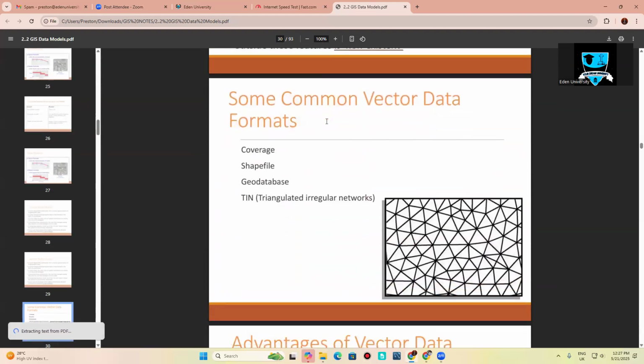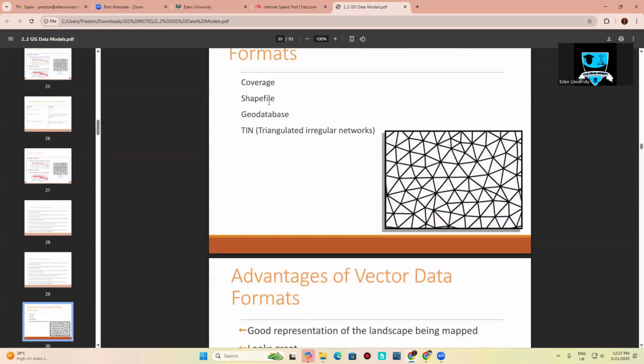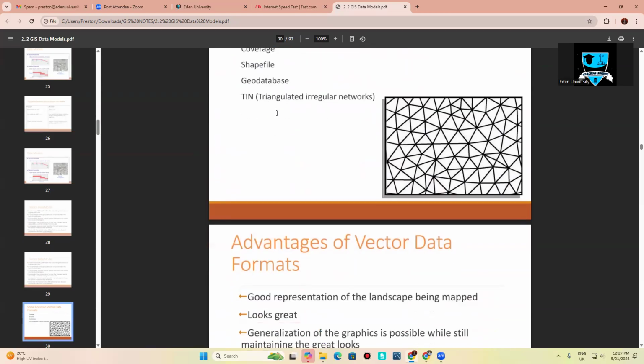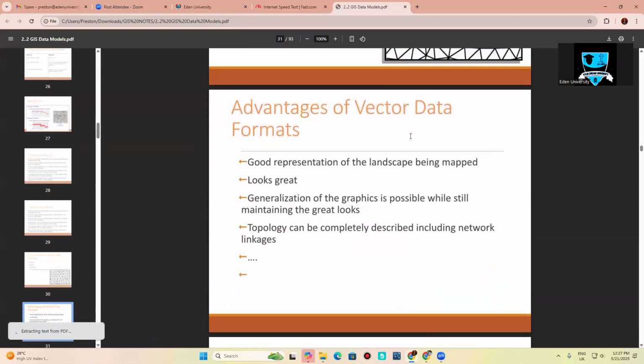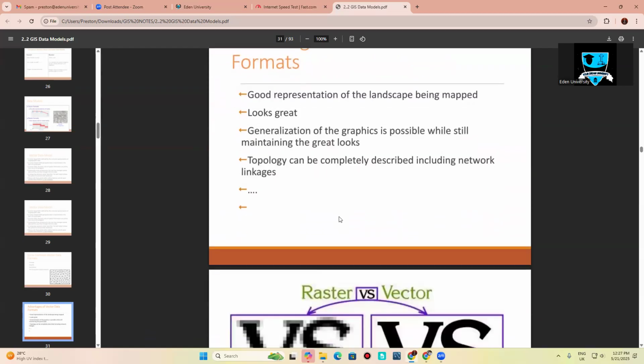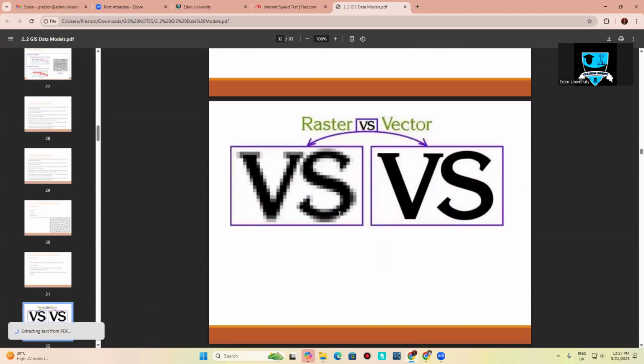Some common vector formats. So we have coverage, shapefile, geodatabase, TIN, triangular irregular networks, like this. So what are the advantages of vector data? It has a good representation of the landscape being mapped, looks great. Generalizing over graphics is possible while still maintaining the great looks. Then topology can be completely described in the network linkage. So raster, vector, okay, you can tell from this.